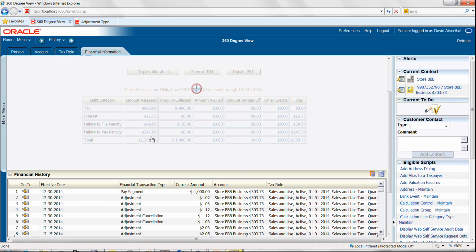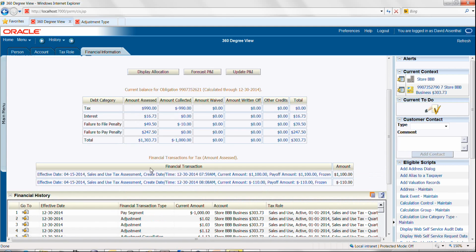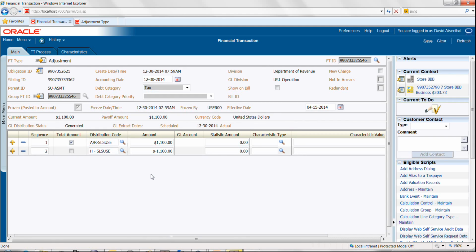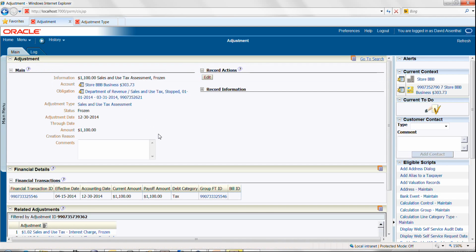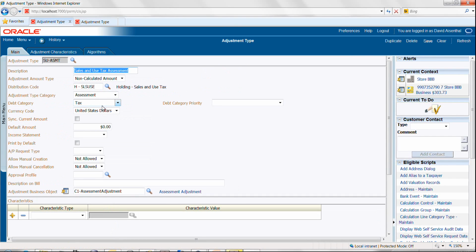That comes from the adjustment. Let's first of all just go back to the financial transaction, and you will see that the debt category is actually shown directly on the financial transaction. But I can go to the adjustment itself, and you will see that the adjustment has an adjustment type. And adjustment type defines many of the admin and configuration details of the adjustment. And one of the most important things is this debt category.